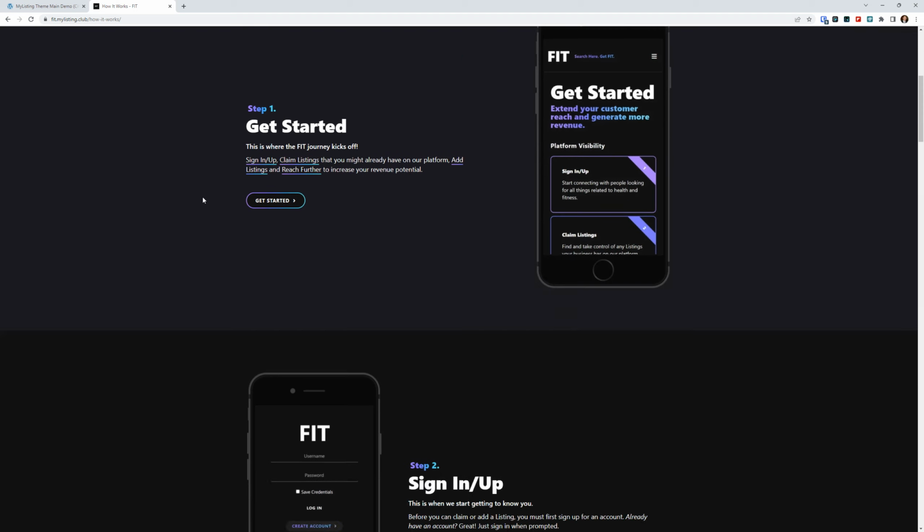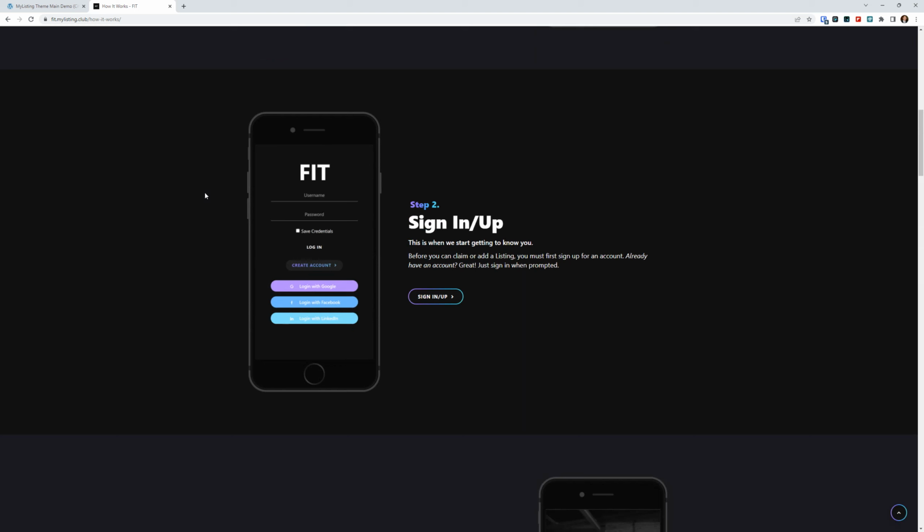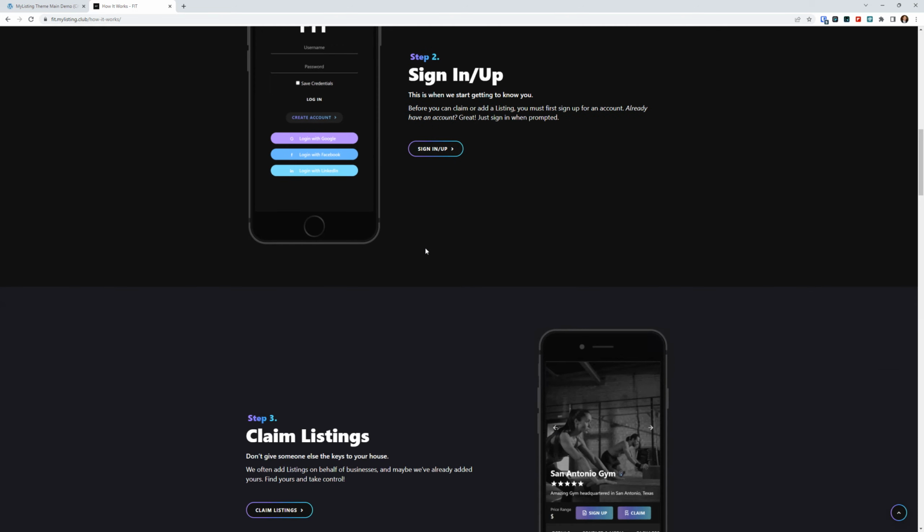So what we do is we kick them down into step 2, and that's the sign in, sign up. And then a little bit of an explanation. This is when we start getting to know you. Before you can claim or add a listing, you must first sign up for an account. Already have an account? Great. Just sign in when prompted. So you're getting them ready, letting them know they need to start signing in and signing up for your platform. So then there's a CTA right there to sign in or sign up.